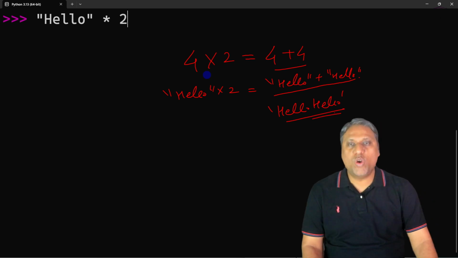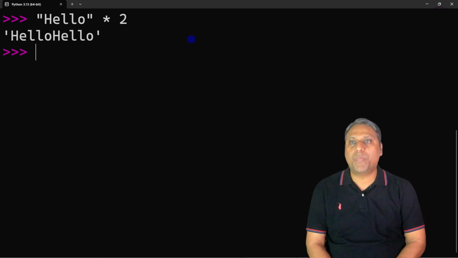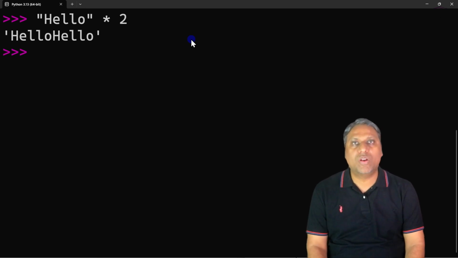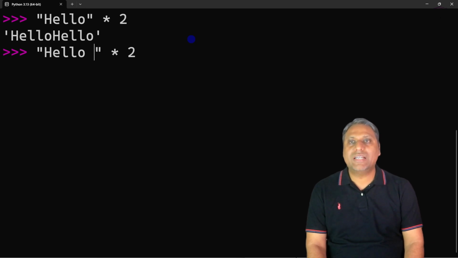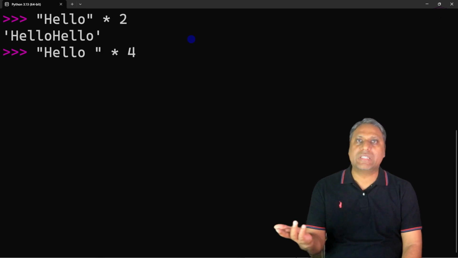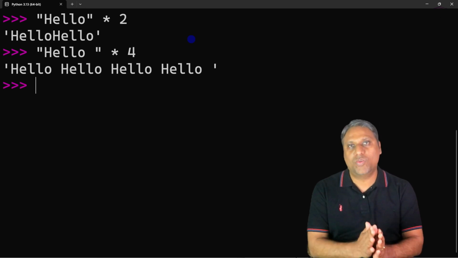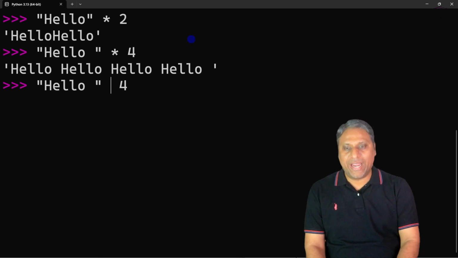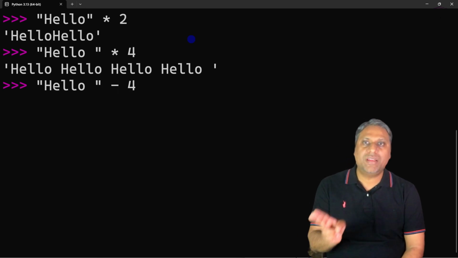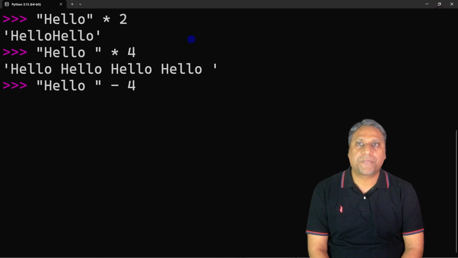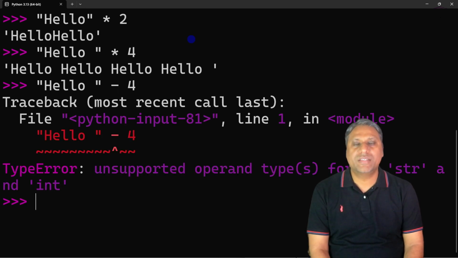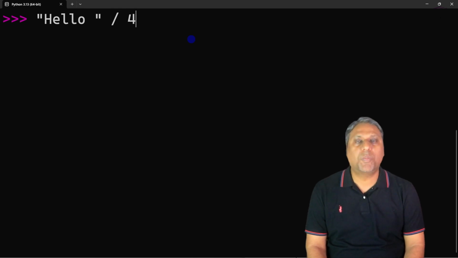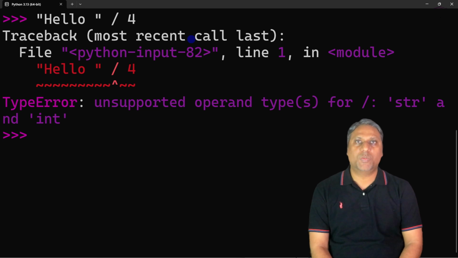Perfect. Now you understood the logic. So let's perform this operation, and the output will be one string with the concatenation of hello twice. Let's now do multiplication by 4. Obviously the output is going to be hello, hello, hello, hello. So you know multiplication. Let's now see, can I do string minus integer? Obviously not possible, isn't it? And finally, let's perform division also between them. Is it possible? Obviously not possible.